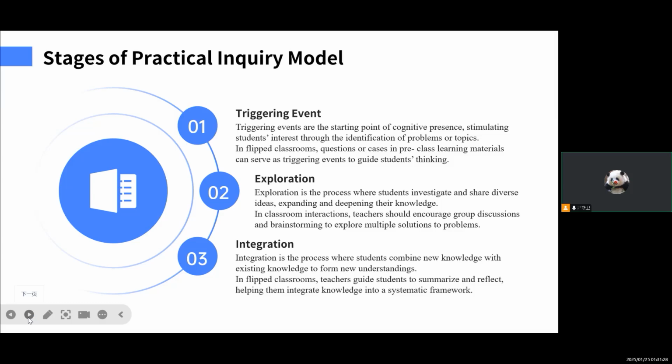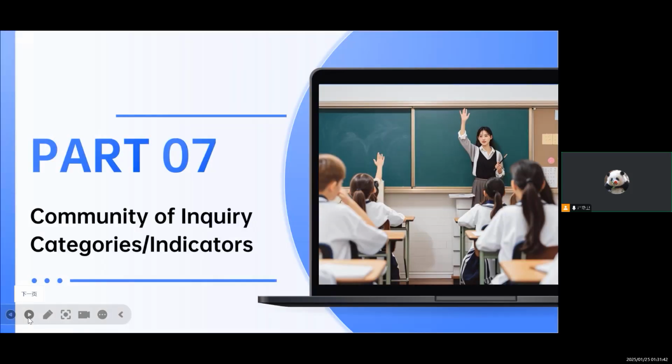memorization to meaningful application. Now that we have covered the three presences, let's look at how we evaluate their effectiveness. Next, part 7.